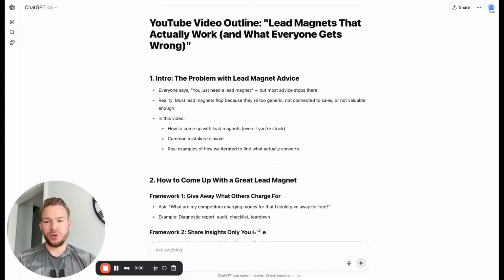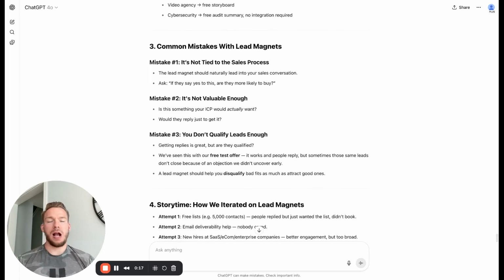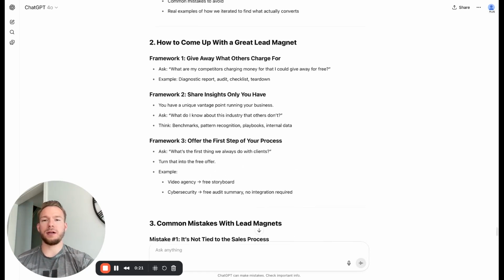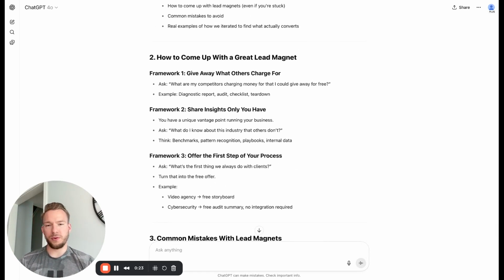So we're going to go over those pitfalls, and then we're going to tell a story about how we found a lead magnet for ourselves as well. Let's get into it. So like I said, this is my good friend ChatGPT. We were having a conversation about this just to organize my thoughts a little bit. And so the first thing we're going to go over is how to come up with your lead magnet and 3 frameworks that we use to come up with your lead magnet. And then we're going to talk about common mistakes people make with their lead magnets. And then we're going to tell a story about us coming up with our own lead magnets.